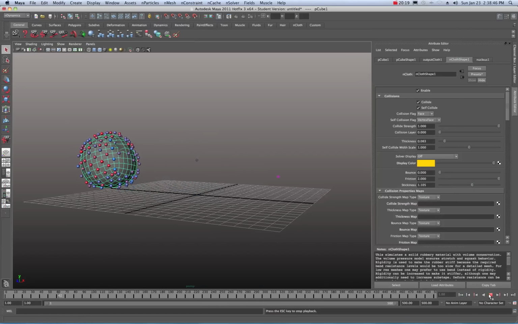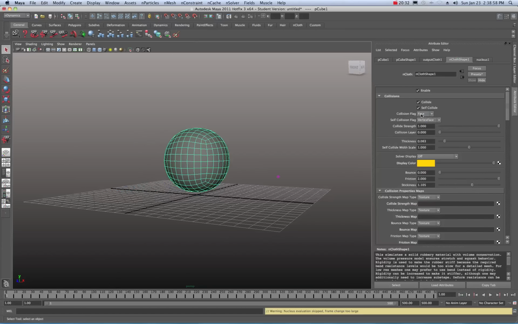All right. So we could also bring its friction up or down. We can bring bounce, play around with that, whatever. So what you'll notice here is these collision flags. Right now, the particles are sort of being attracted to the face of the object. And if you were to switch this up to, say, your vertex or your edge, they'll have a tendency to cluster more on a vertex or an edge. And that's pretty much what that means.